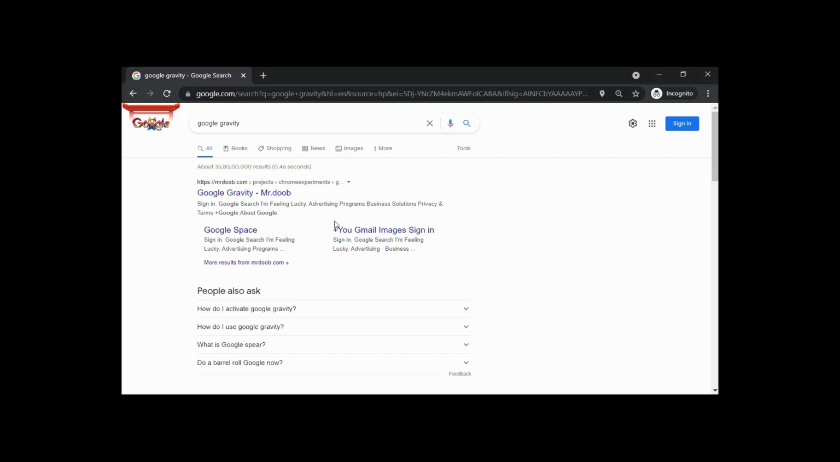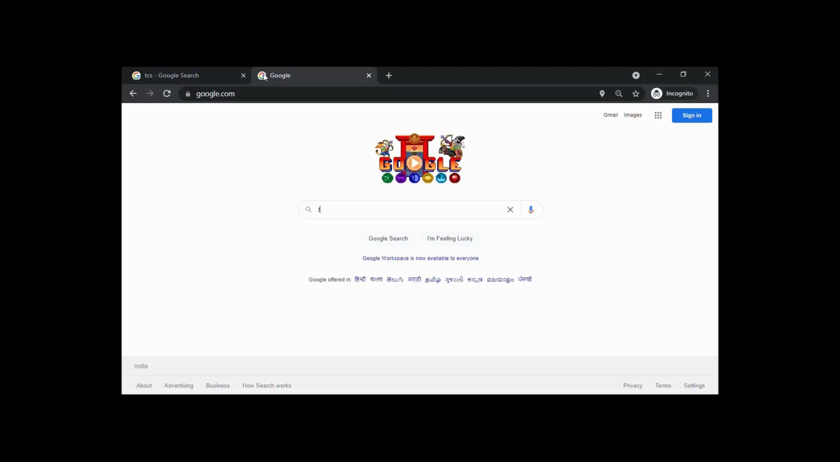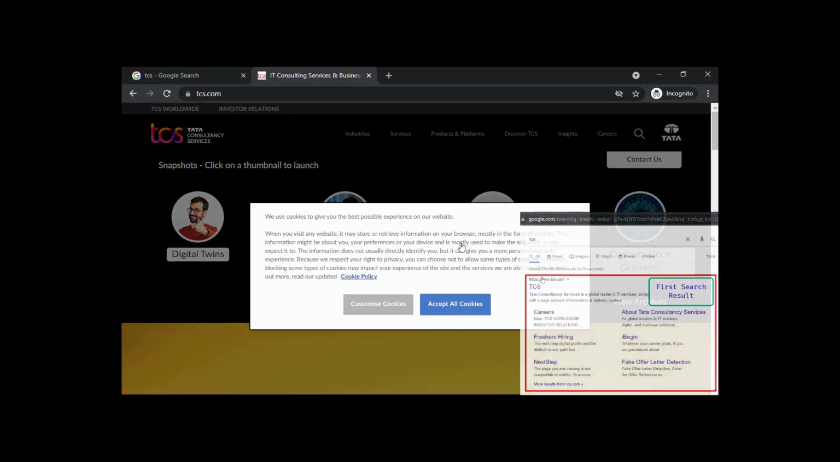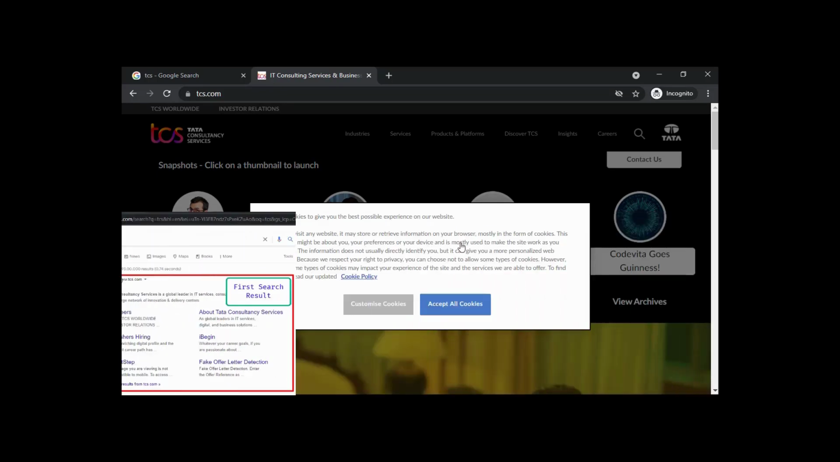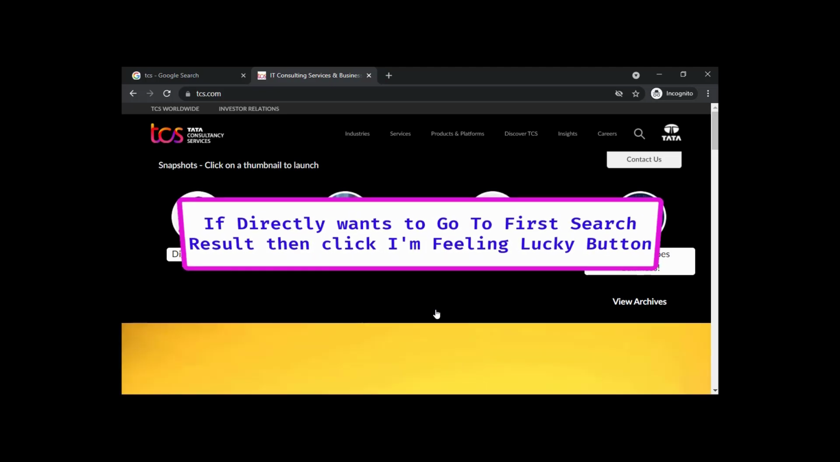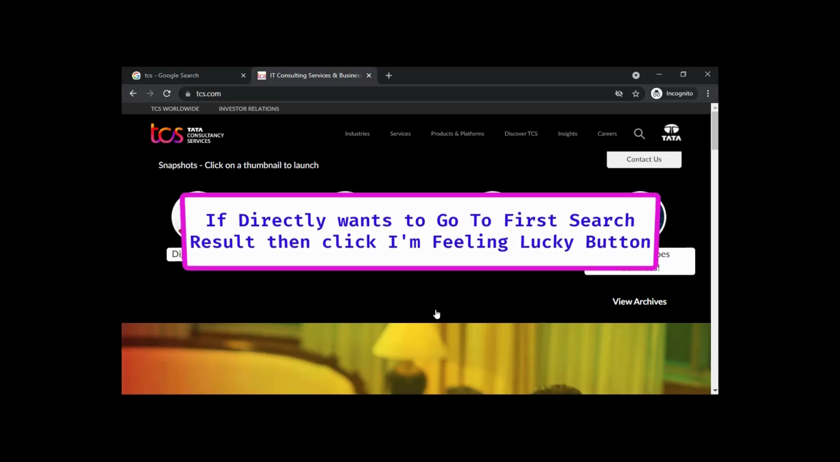Let us take another example. Let us search with TCS, press enter. And see the first search result is tcs.com. Now I will go to Google, I will type TCS and this time I will click the I am feeling lucky button. See this. And now you are taken to the default first search result, that is tcs.com. So henceforth, if you want to directly go to the first search result, then click on the I am feeling lucky button and this will save your time.